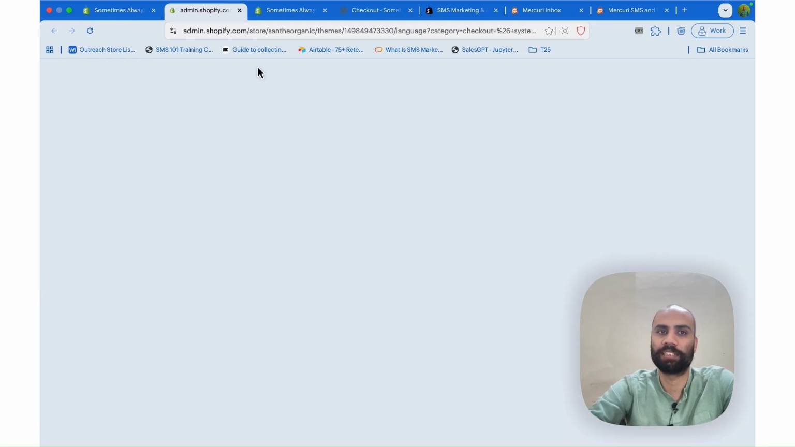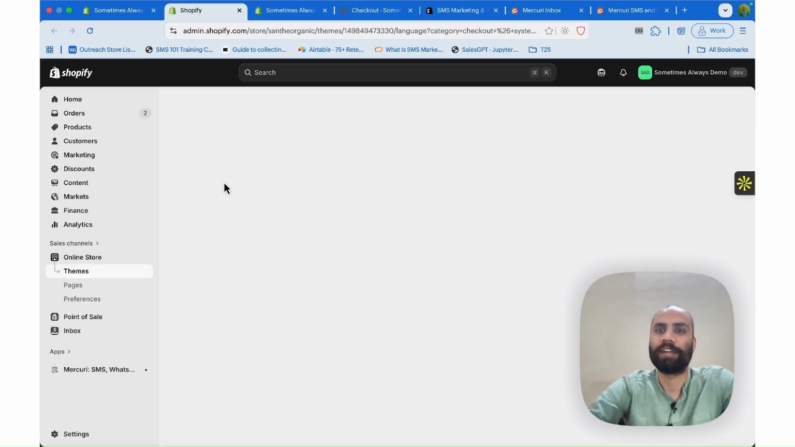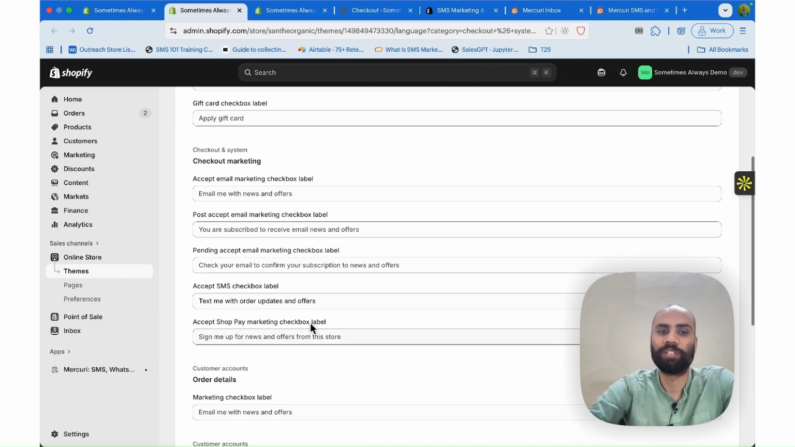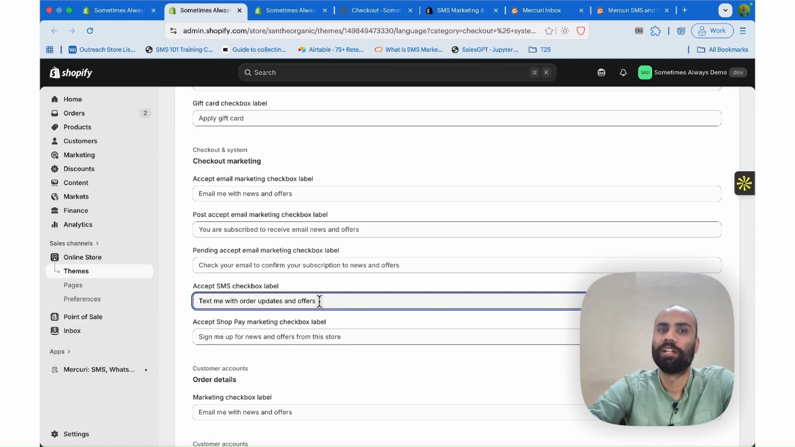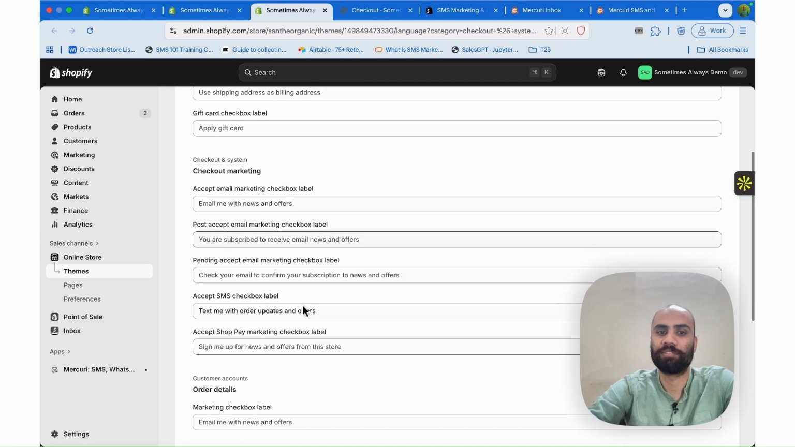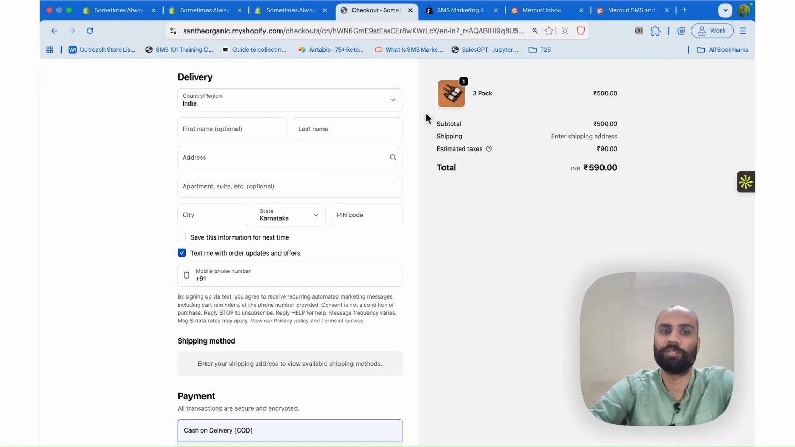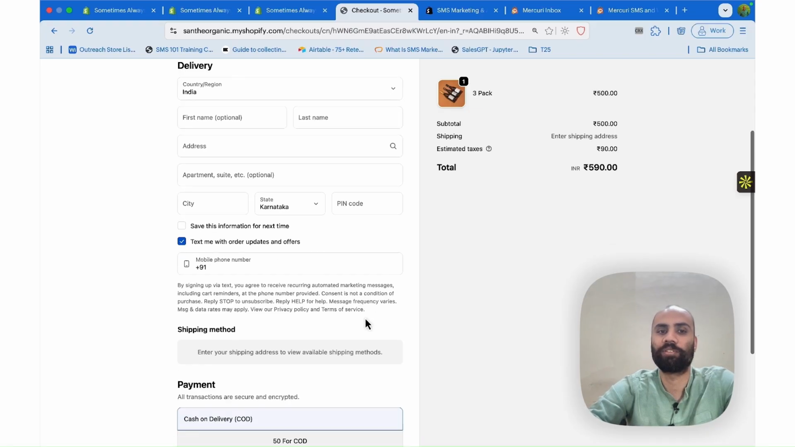You just customize the labels and have something like "text me with order updates and also marketing messages," which will help you send out offers to your customers. So that is one way of doing it. Once you add that, it will look something like this, where on your checkout page you will have order updates and offers that you can send out to your customers.